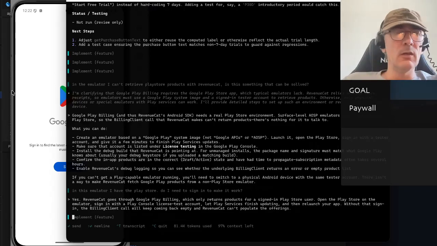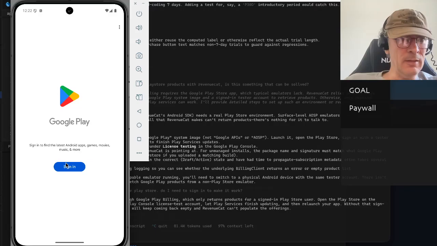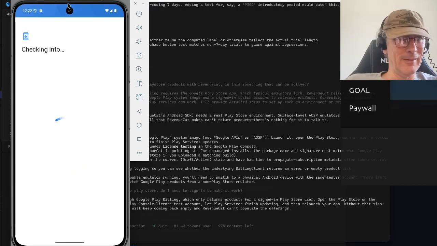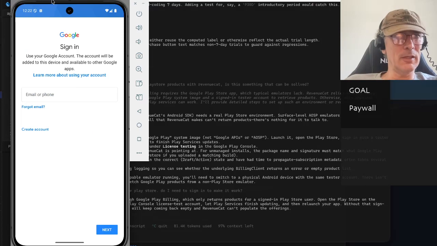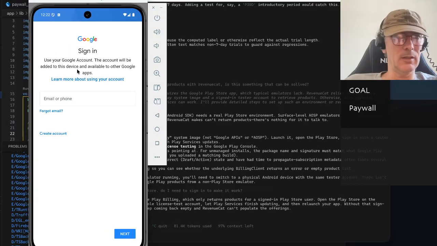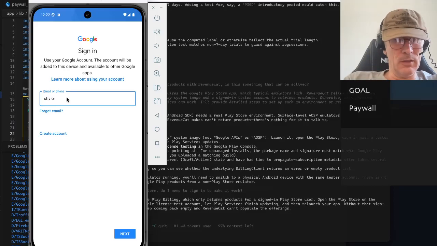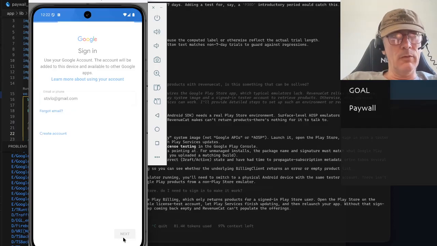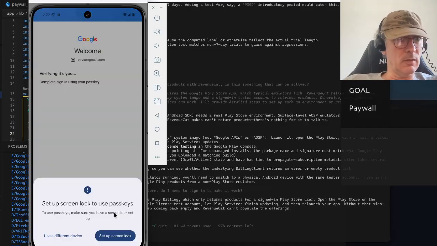Okay. Unfortunately, signing in on an emulator is a pain, because it wants to use the keys, how do you call it, that don't work. It wants to connect to a phone and doesn't work. Let's try to sign in anyway. That would be good so we can test on the emulator.